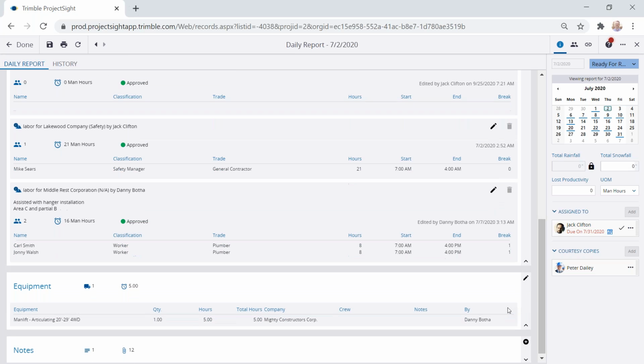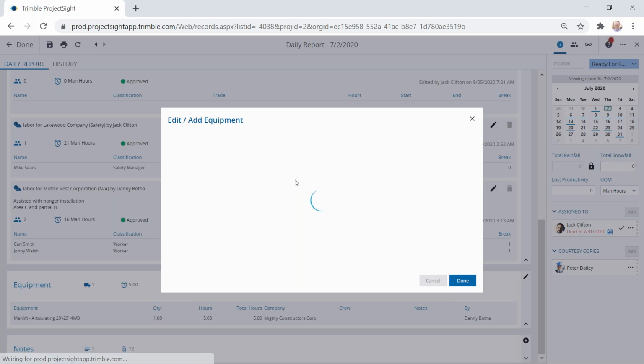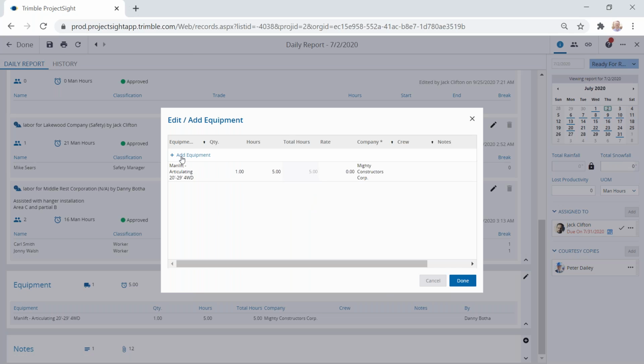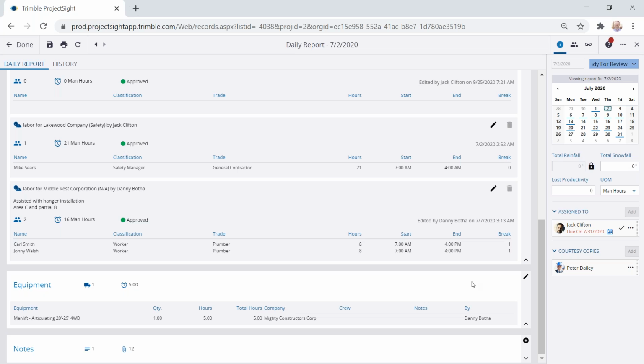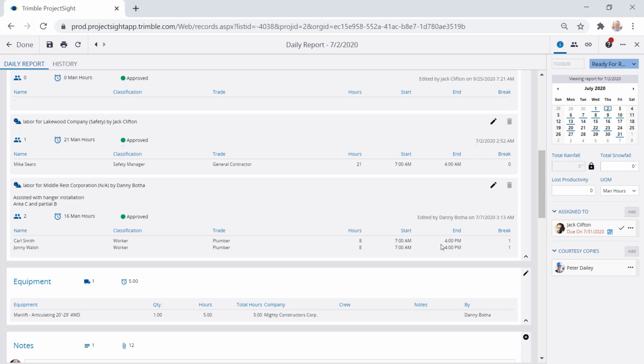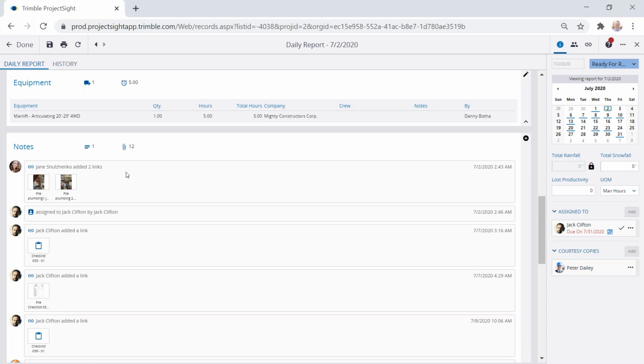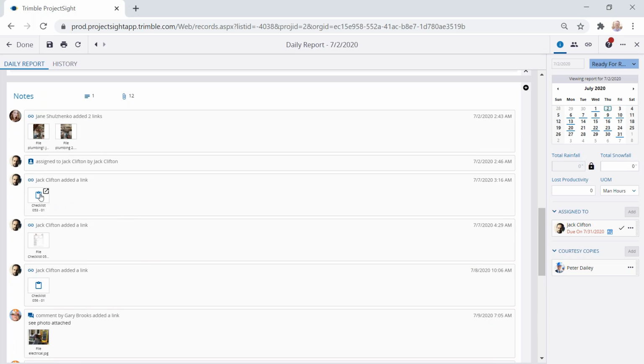The next section is going to be the equipment side, so I can go ahead and track some equipment. I can add an item here, choose my specific equipment, and populate the rest of my details there. Further down, you have your notes section, which is the ability to really add whatever else we need on that daily report, from images to documents. I see a couple checklists here attached as well.